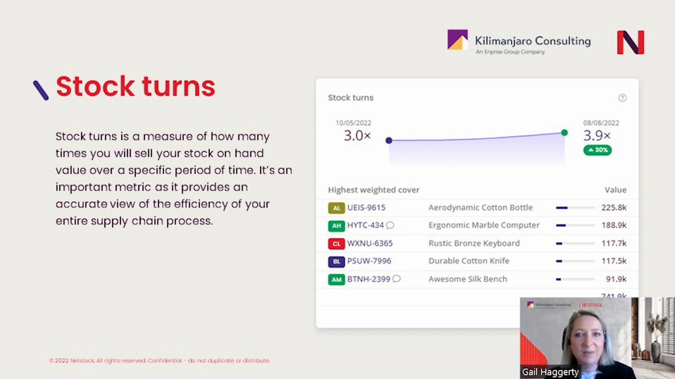Stock turns is calculated by measuring how many times you will sell your stock on hand value over the next 12 months. NetStock uses the 12-month figure. Inventory turnover benchmarks vary greatly from one type of company to the next, so accurate demand forecasting will play a big role in understanding what your target stock turns should be for your industry and product range. For most industries, the ideal turnover ratio will be between 4 and 8, but obviously that varies significantly between industries like retail or food consumer.